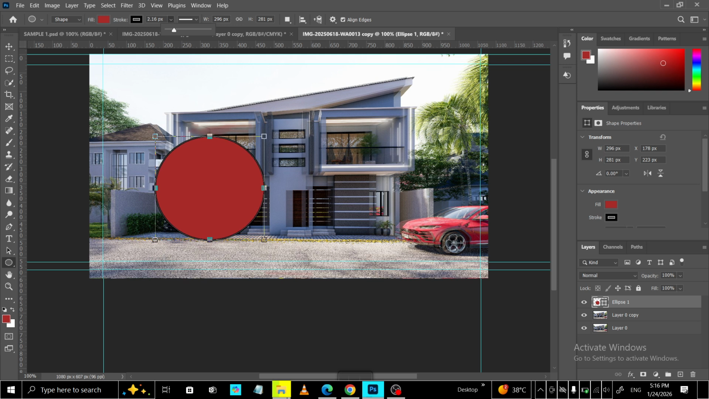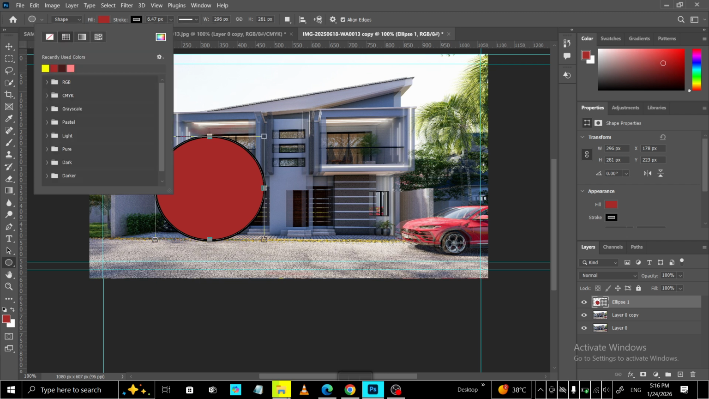Once your circle is in place, it's time to style it. In the options bar at the top, adjust the fill and stroke. Fill controls the interior color of your circle. Click the fill swatch to choose a solid color, a gradient, or even set it to none if you want a hollow circle. Stroke controls the outline.